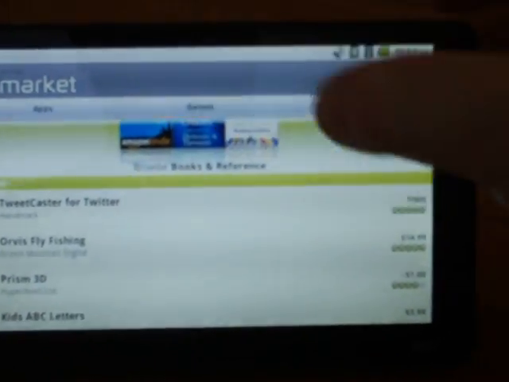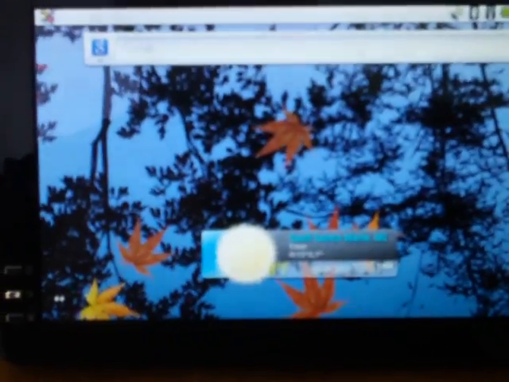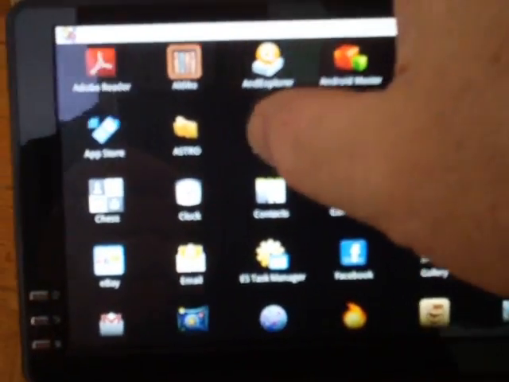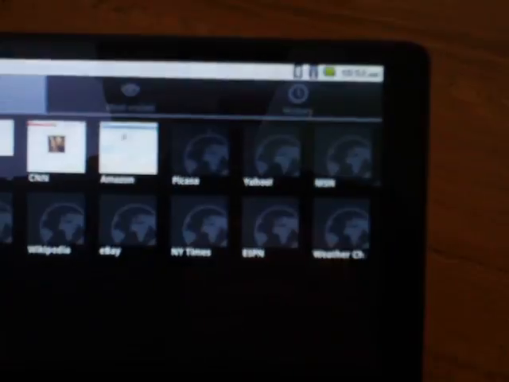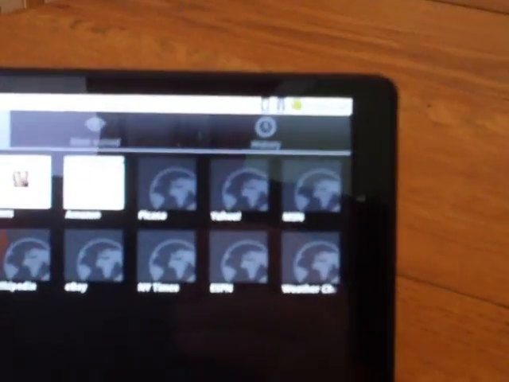Go to games, for instance. There's lots and lots of games. Comes preloaded with a couple. I'll show you those super quick. First, let's just do the browser. Okay, here's our browser. I'll go to a bookmark, and we'll just go to CNN.